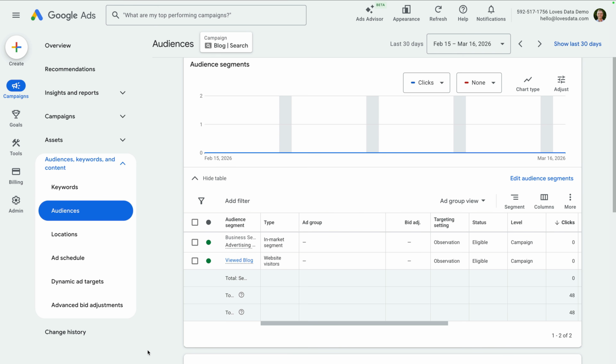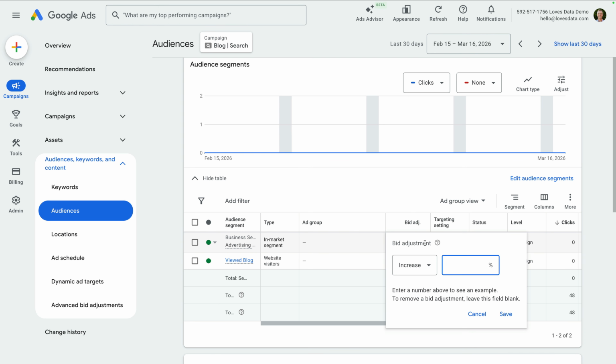We can see our additional audience has been added. Now we can use this for reporting, but another benefit of adding audiences like this is that we can adjust our bids. We just need to look for the bid adjustment column. We can then click the edit icon. And we can increase or decrease our bids for any of the audiences we've applied to the campaign.